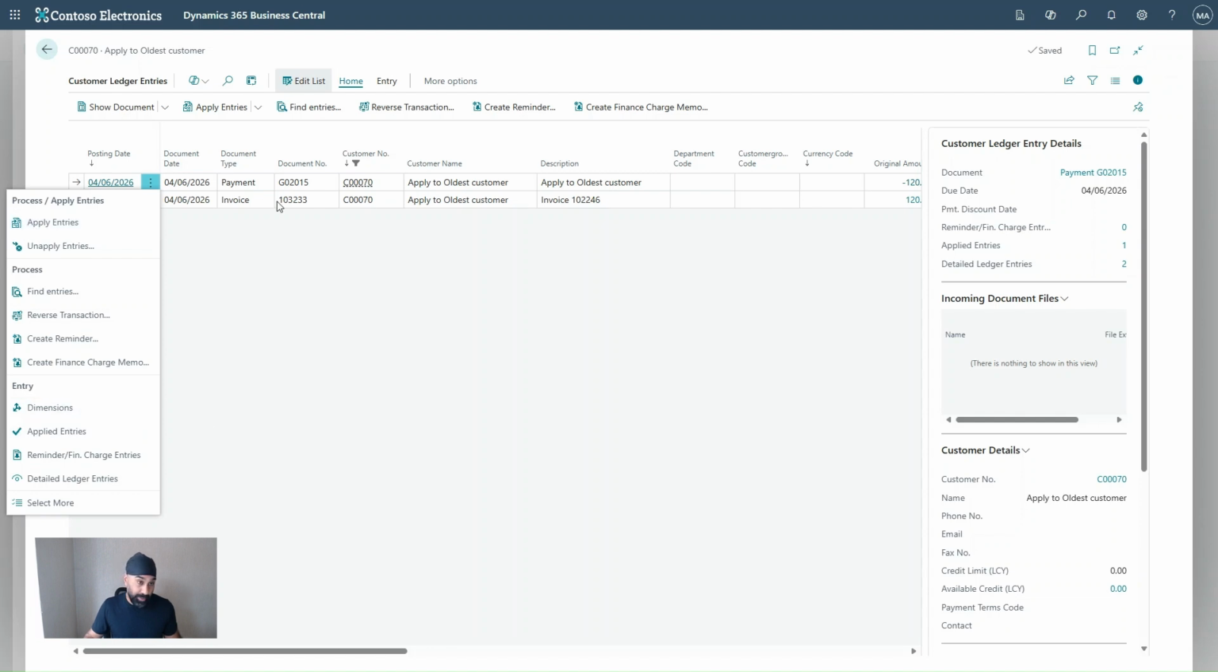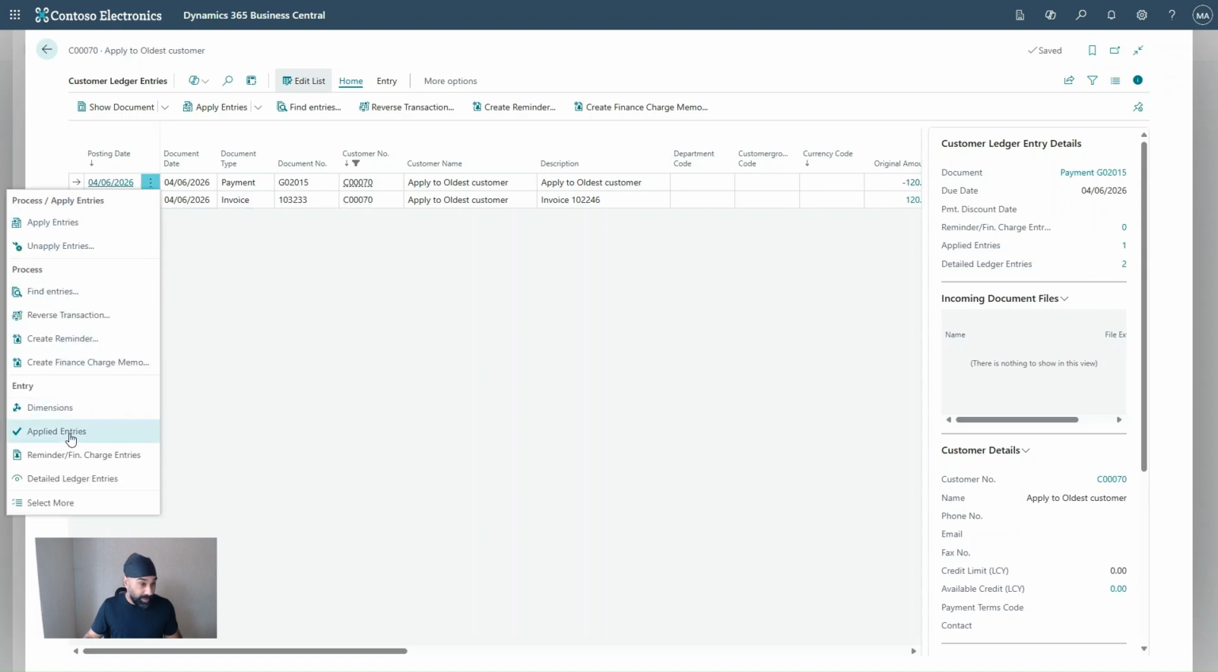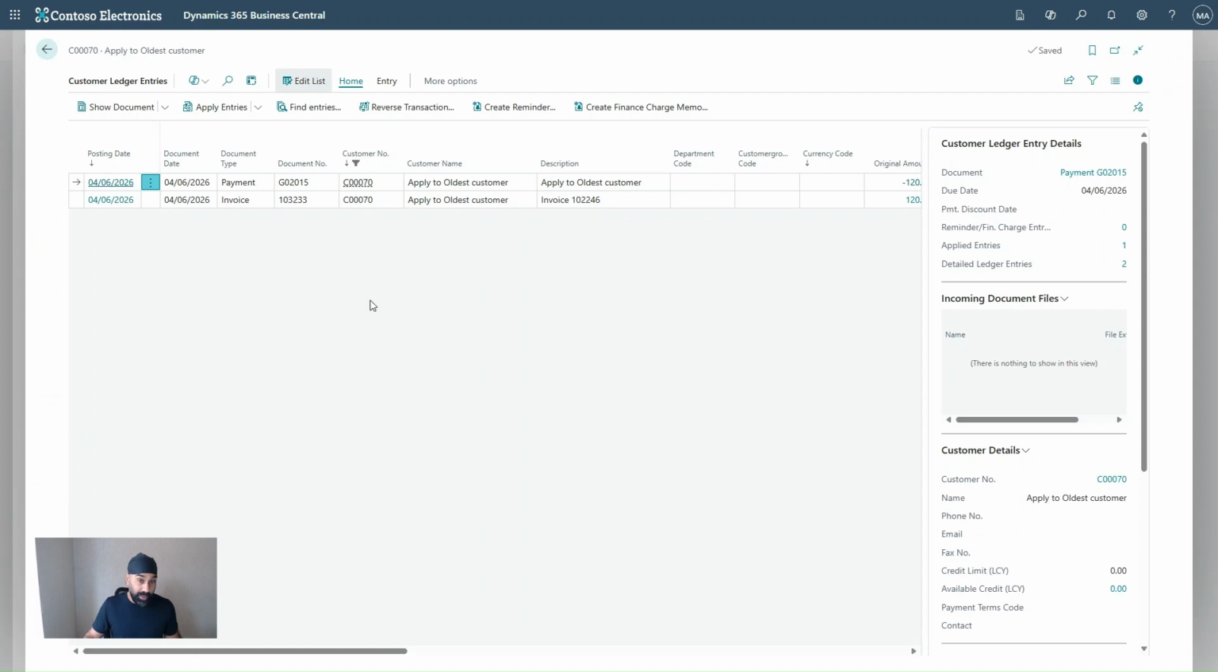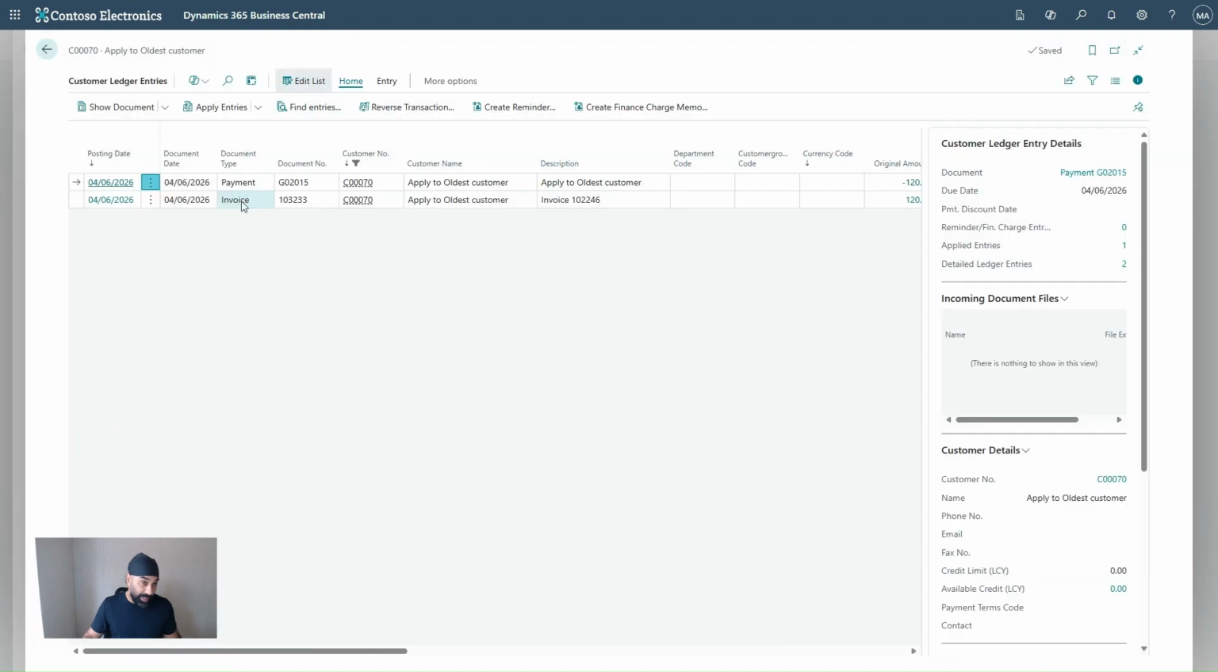If I go to applied entries, and I'm clicking from the payment line, G02015 is my payment reference number. If I go to applied entries, I can see here that payment G02015 is applied to invoice 103233. That application has automatically happened because we had the application method.